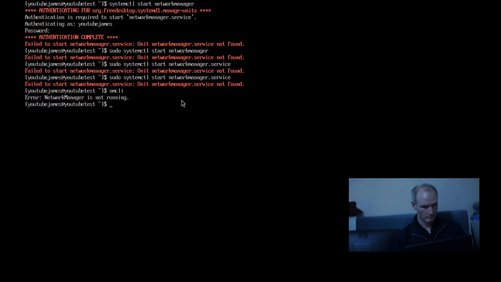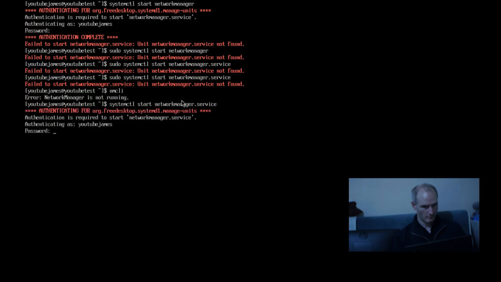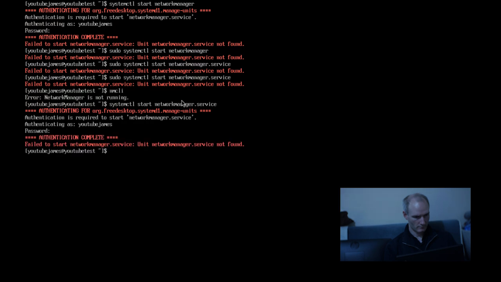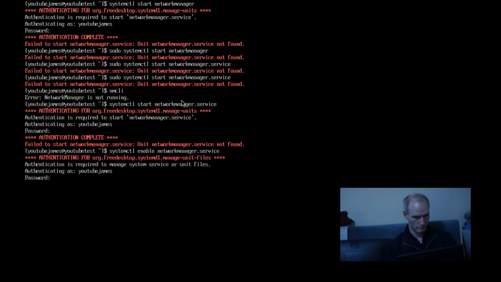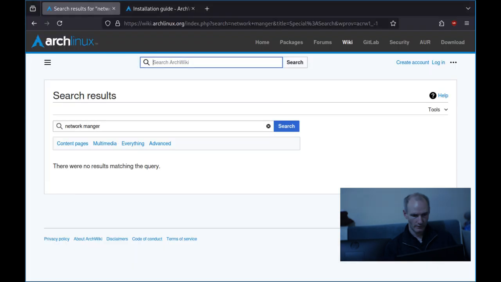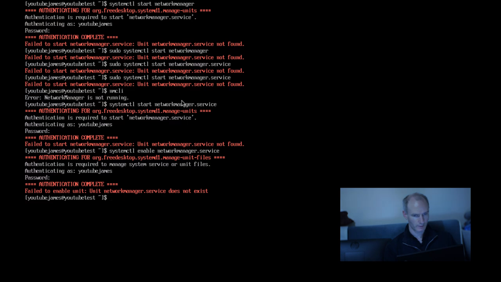So. Authentication, sudo systemctl start NetworkManager.service unit. Okay. systemctl start service. Enable. Not good. Not good. It's not going well, is it?